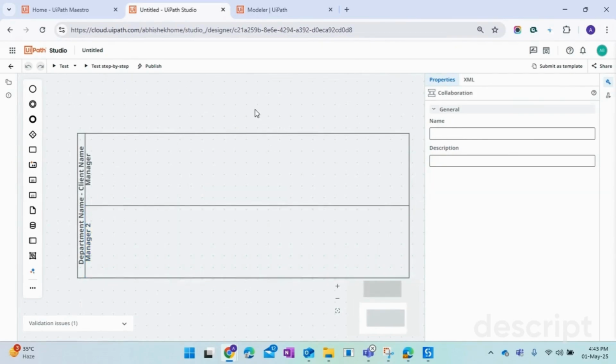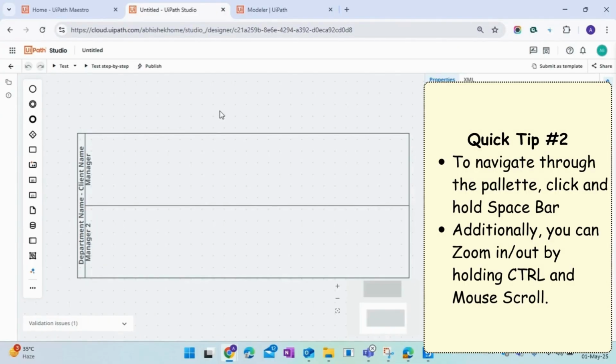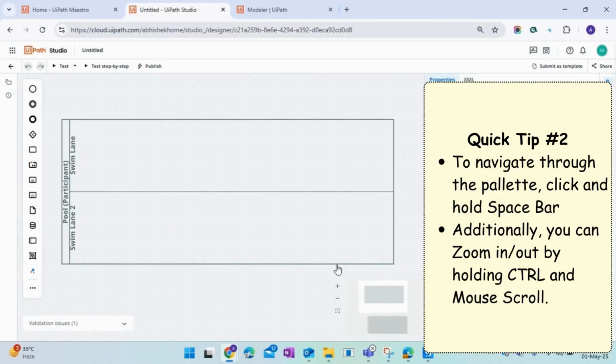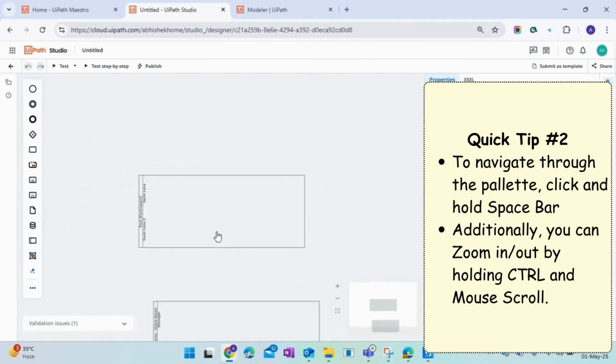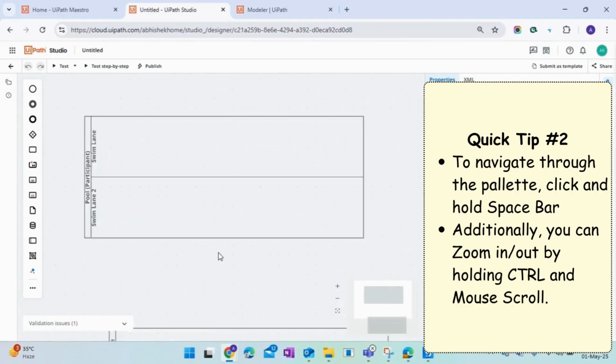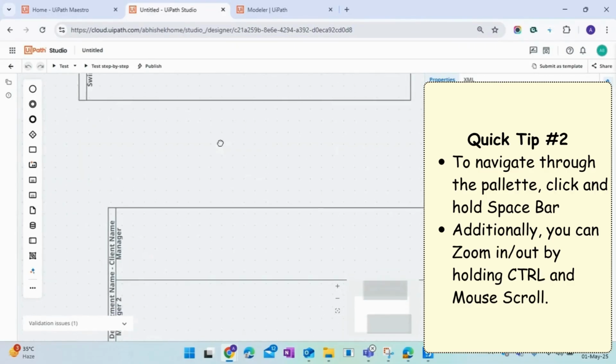Why we are doing this is basically so our diagram stays clean, and everyone knows their role, right? That's pools and lanes. Okay. You can press the space bar to get this hand icon, and you can simply drag through the canvas. Okay. What else you can do is hold the control key and use the scroll button to zoom in, zoom out. That's the second tip.